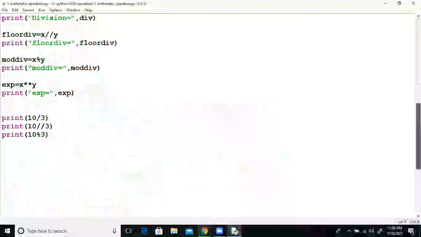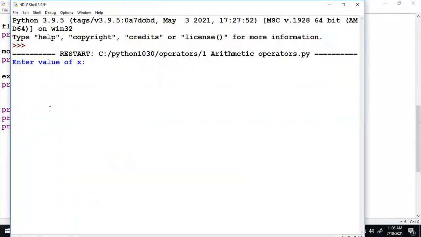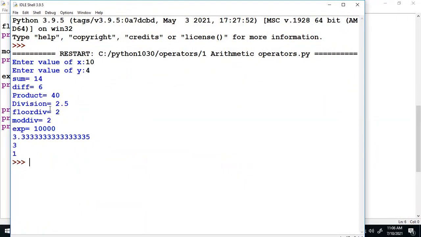If you observe the output of 10 by 3, you get 3.33333, this many threes, but I don't want that many threes. I want only two threes.